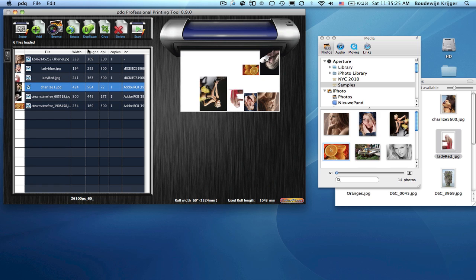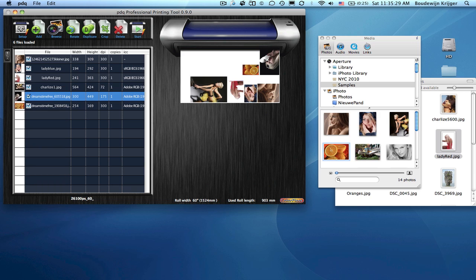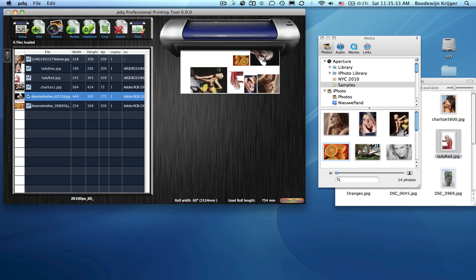Then I could rotate this one and save some more media, and I can do the same with this one and rotate that image as well. And now you see that I've used only 75 centimeters of media, whereas I would have used meters if I were to print it without using PDQ.